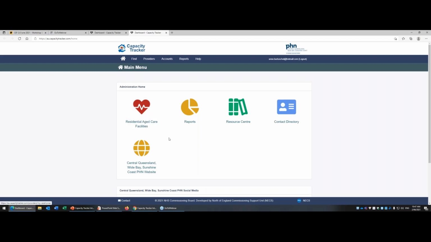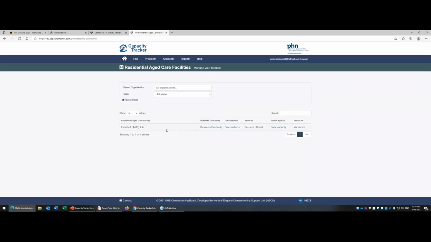So when you log into the capacity tracker, you'll see this screen with several tiles on it that you've got in front of you there. So if you'd like to see your organisation's details, all you need to do is click on that red residential aged care facilities tile, and then your facility will show up. So as a PHN, we will be able to see a list of all the facilities here. From your view, you'll be able to only see your own.